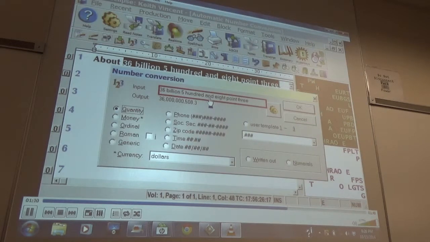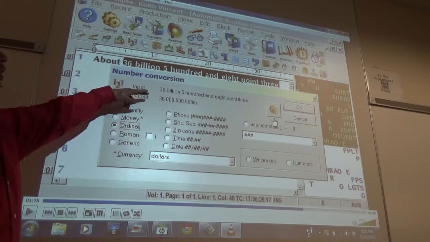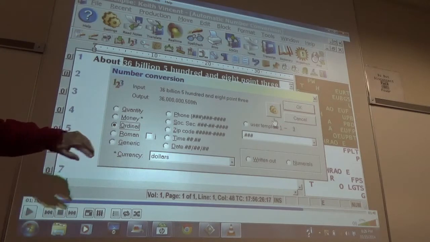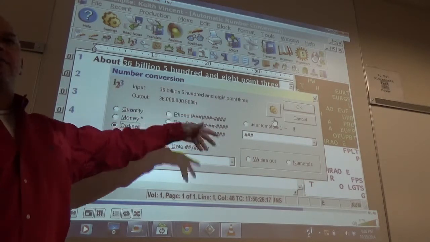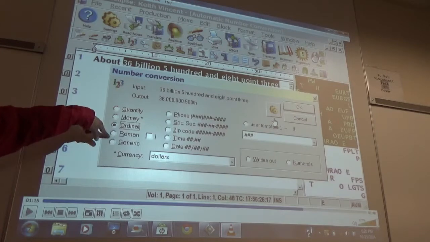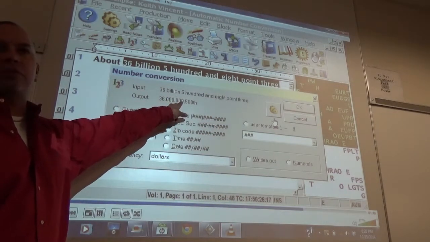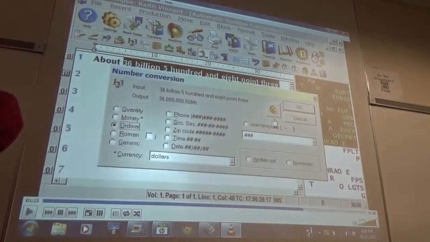Here you see your number as it starts out, and as it would look depending on which format you choose. And you see what they're doing here? It is just changing it, and then you can do it to whatever you want. If you want it in quantity, money, ordinals, Roman numeral, generic, whatever. All you have to do is press on one of these, and it'll change it to whatever you want. You press OK, and then it changes it. Pretty easy stuff. Pretty good too.